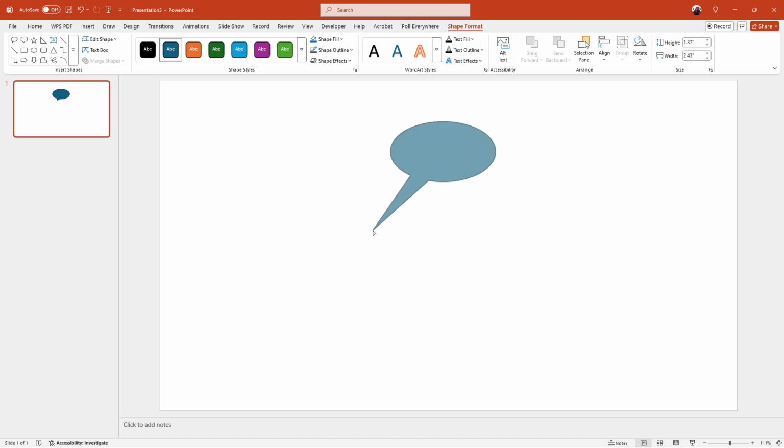Next, click inside the bubble to add text. It's as simple as typing your message. This is where you can add any commentary, quotes, or dialogue you want to highlight on your slide.